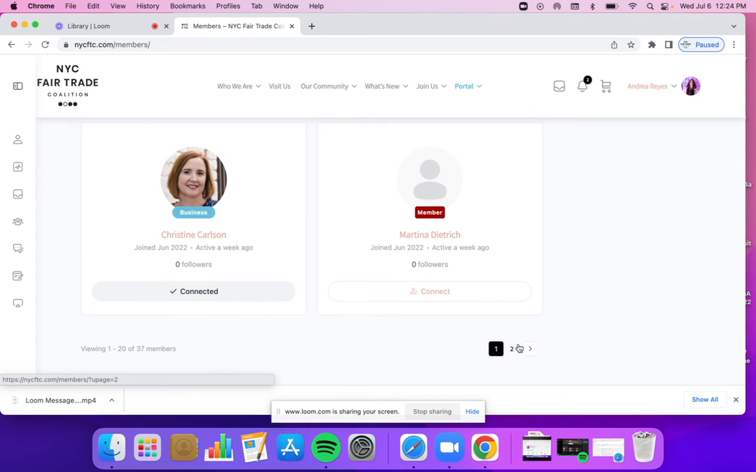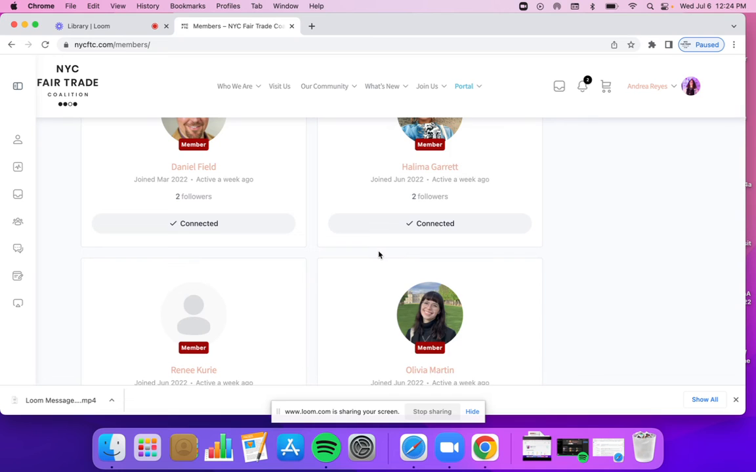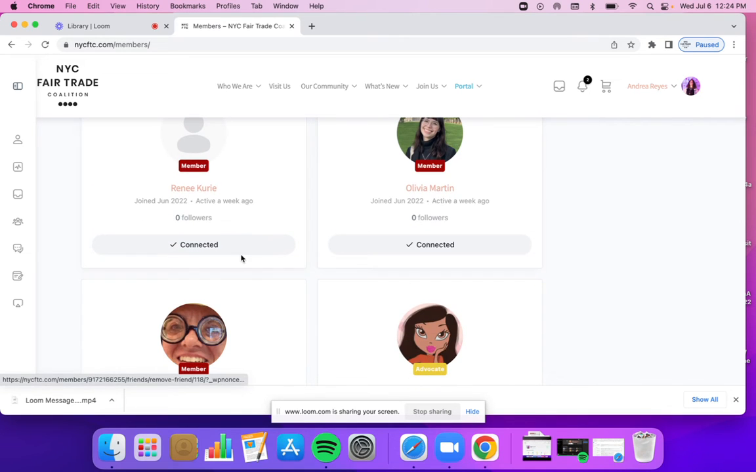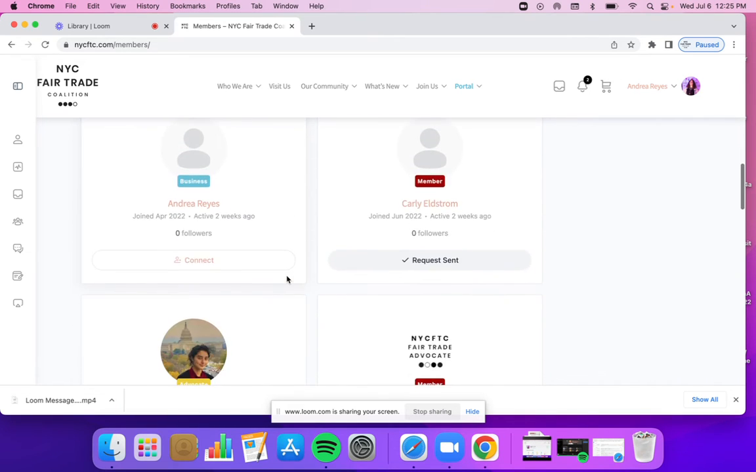And once you connect with them, you can actually rate things on their walls. I don't know if it's called a wall here. Let's see. Connected, connected, connected.